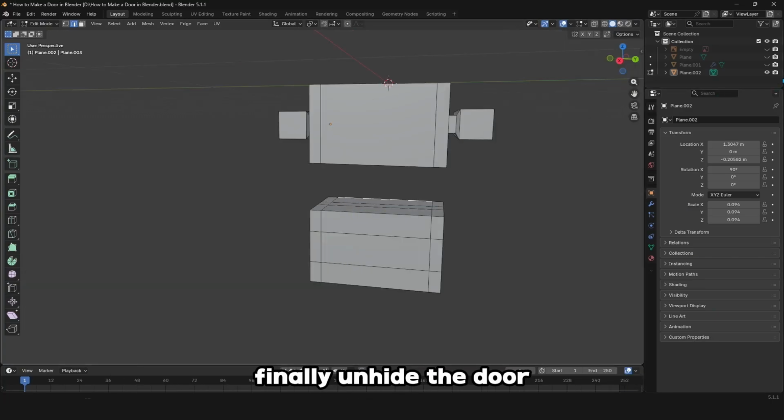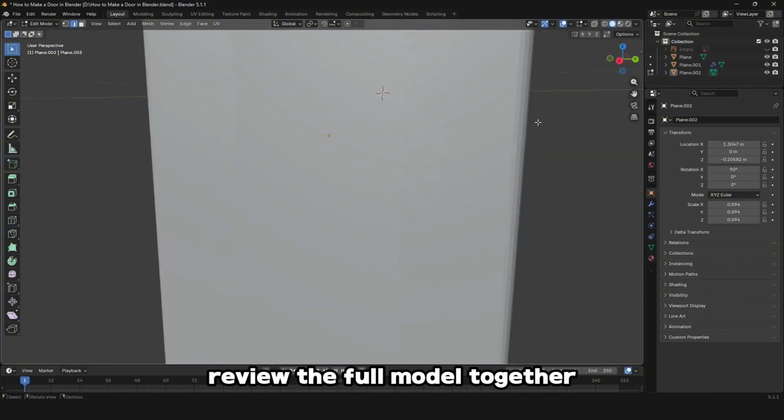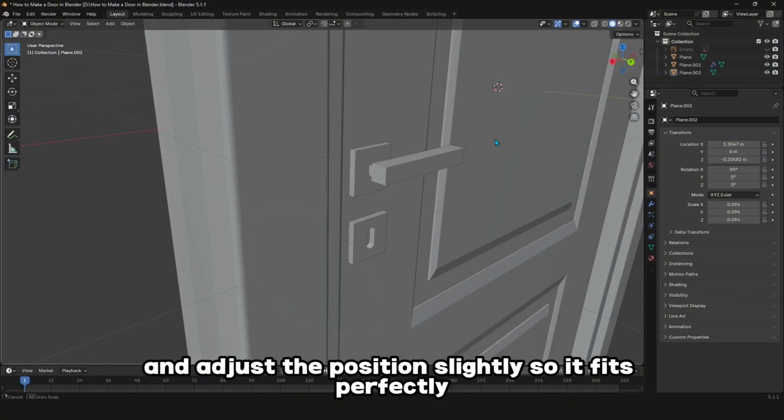Finally, unhide the door, review the full model together, and adjust the position slightly so it fits perfectly.